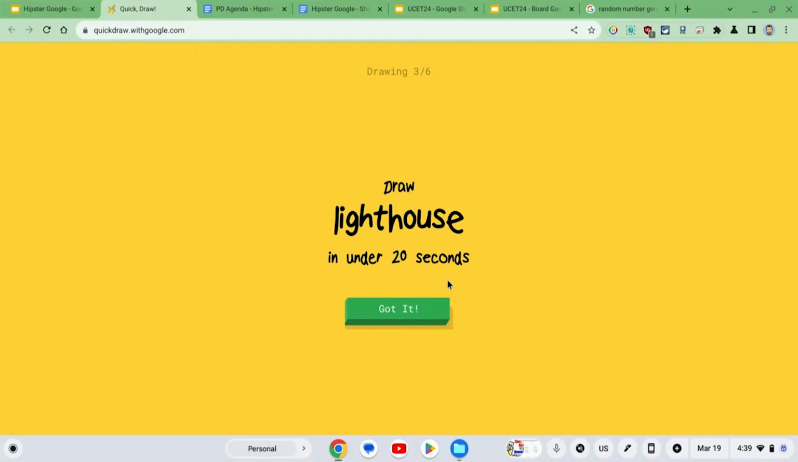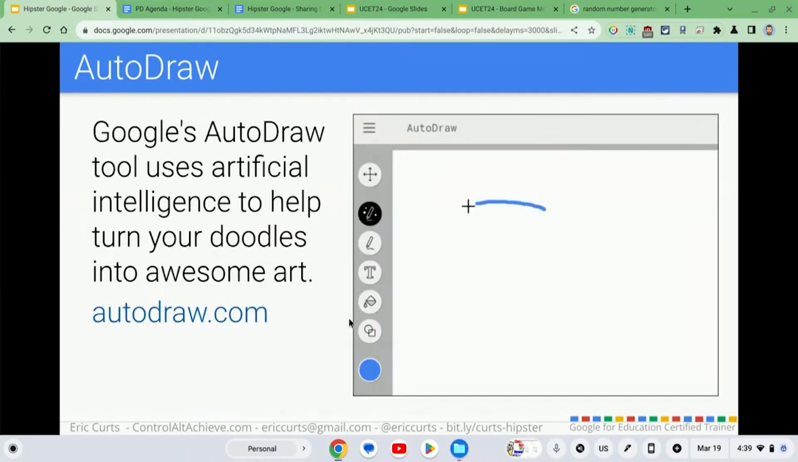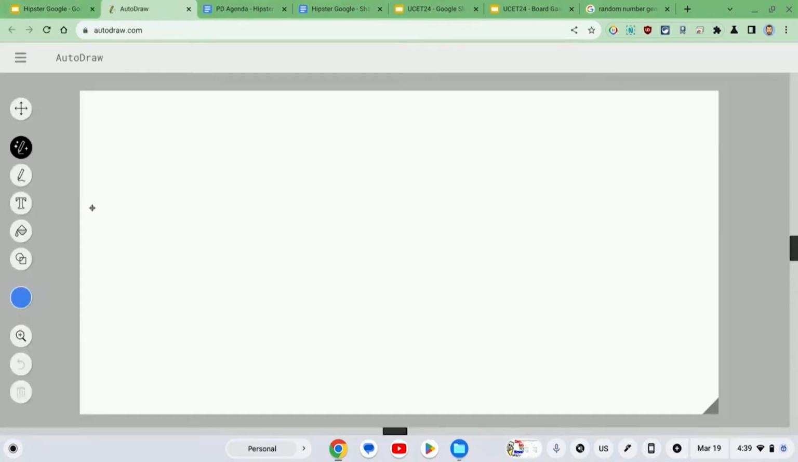Millions of people played this, and they trained the AI. Now, what's good about that? Well, that leads us to our next tool, which is Auto Draw. Let's head over to Auto Draw. Auto Draw is a drawing tool. You can use it, your kids can use it, but it has all of that AI training built into it.